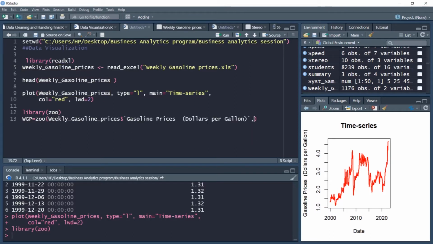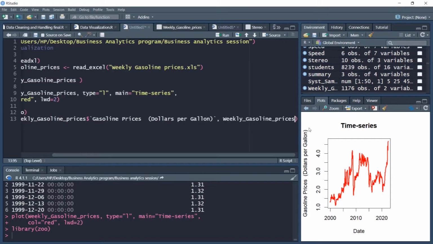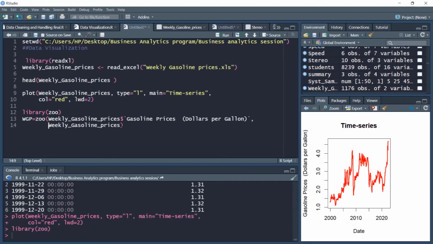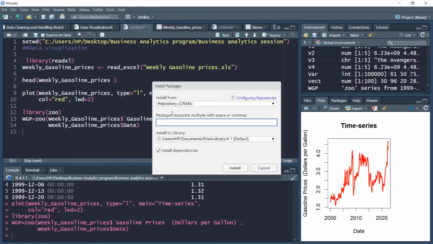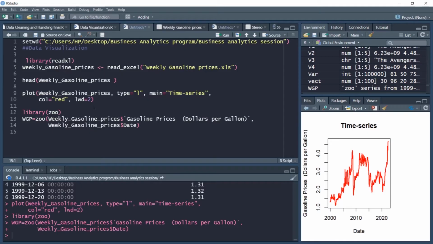So the series to be converted is prices, and you also need to give the time element. So the time element is date. So we'll also use that. So notice I'm giving the price series along with the date dimension. And if I run this command, it will be converted into a zoo series. If you do not have zoo installed, you need to go to tools, install packages, and then type zoo to install this functionality. If you already have zoo installed like I did, then you simply need to run the library zoo command to add the zoo functionality in your current working environment.